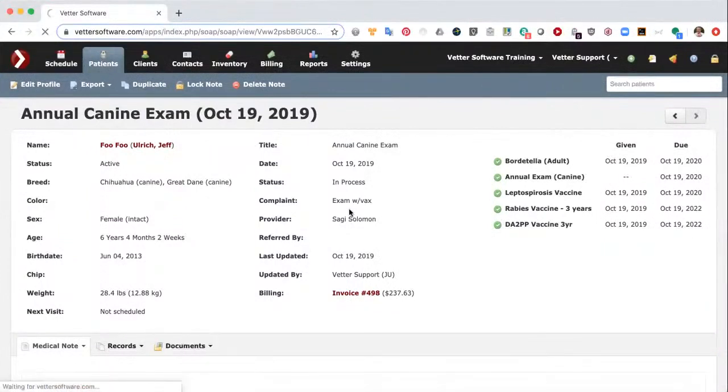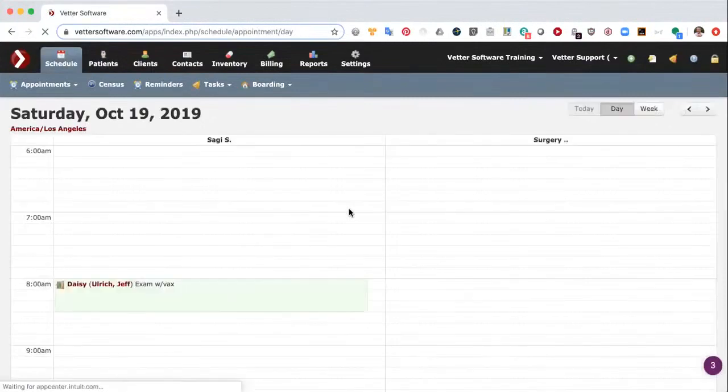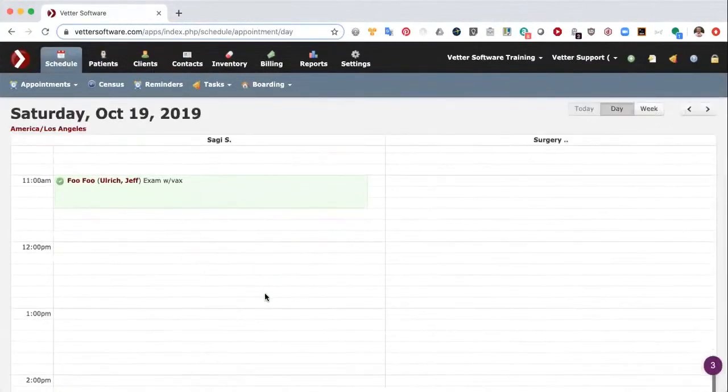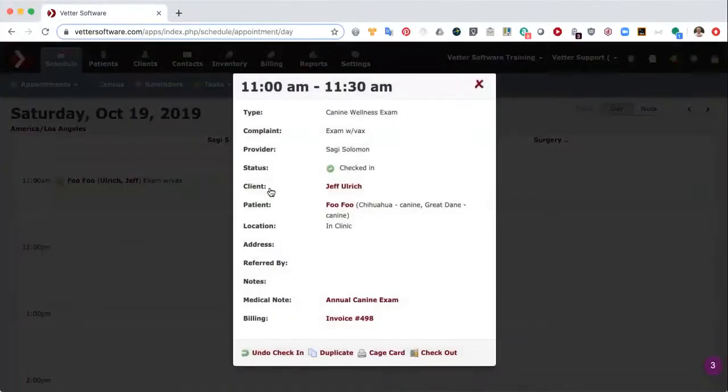Now, to check out the appointment, we're going to go to the schedule. And when we go to the schedule, we're simply going to go to the appointment for this patient, Fufu, and we're going to click on the appointment. And this brings up the appointment dialog. Now at this point, the client and the patient are standing in front of the receptionist.